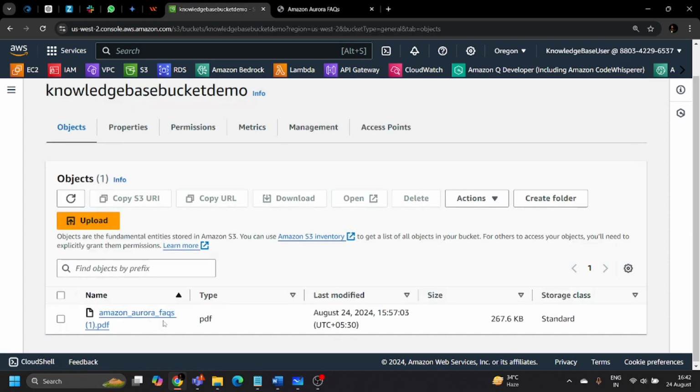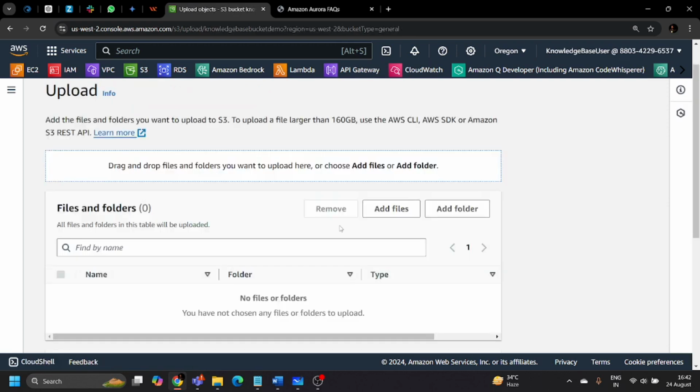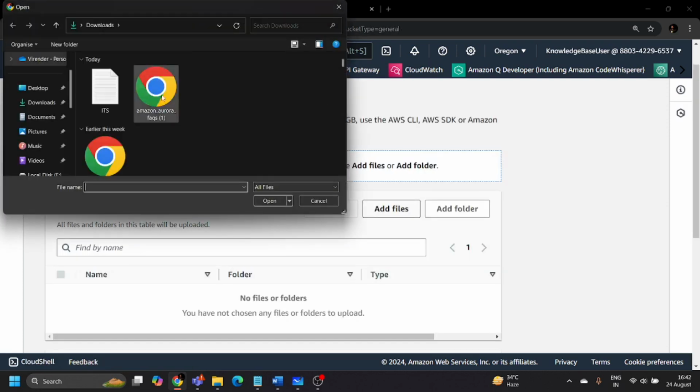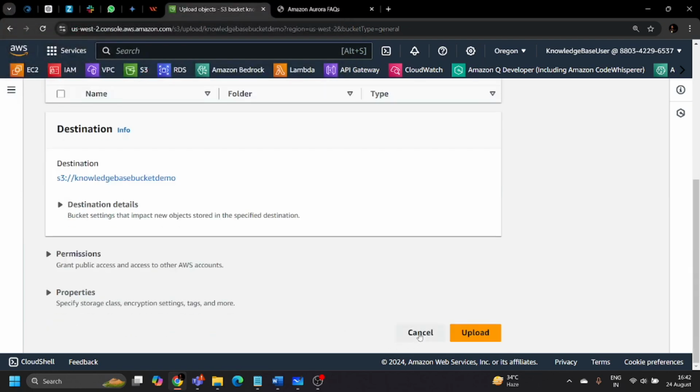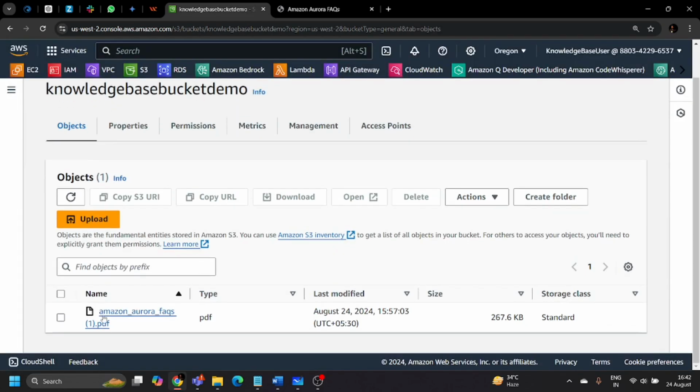If you click on this bucket, you have this upload option over here. If you click on this upload button, add files, you will be able to add a file over here. But I have already created the bucket and I have already uploaded this file inside this bucket, so that's why I'm not doing it again. So once you are done with this step, that means you have created a simple storage space. You have created a container in which you have put the data which you need to use to create your own knowledge base, right?